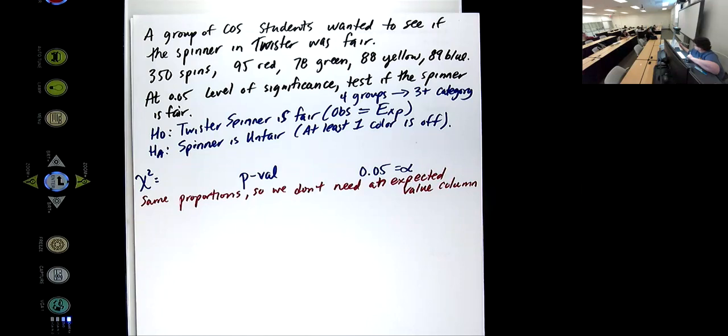How were they the same proportions? I didn't hear that part. What? How are they the same proportions? I didn't hear the part you said before. It's the Twister game. The colors have the same number of things. If it's fair, they should come up the same number of times.